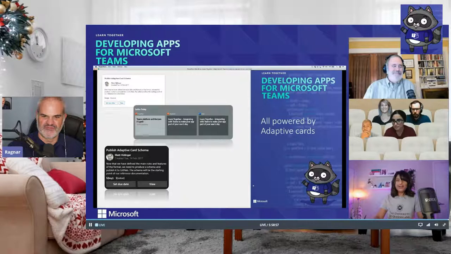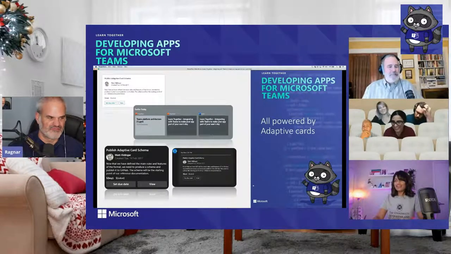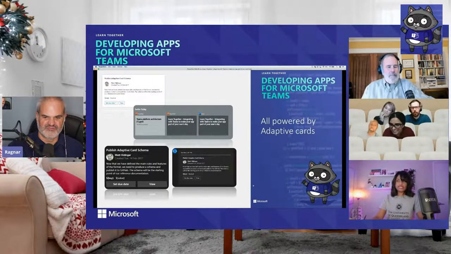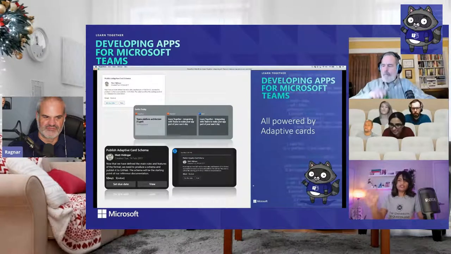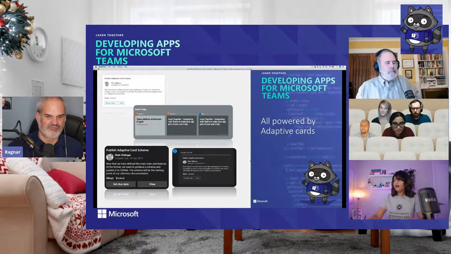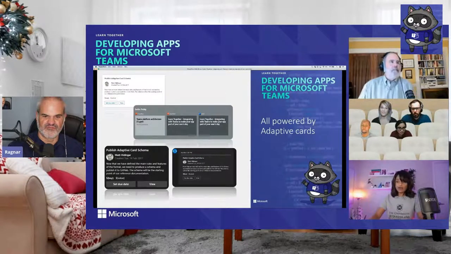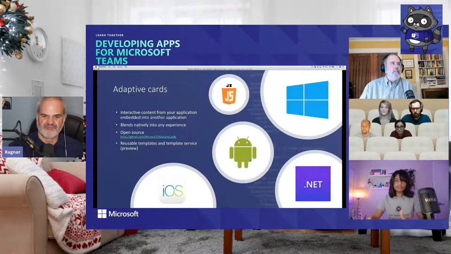And your Windows notification that you like to ignore is an adaptive card as well. So any notifications sent out by bots in Teams, most of the time they're adaptive cards if you see buttons and stuff there. So yeah, it's really powerful, and they're very interactive content from your application embedded into another application.